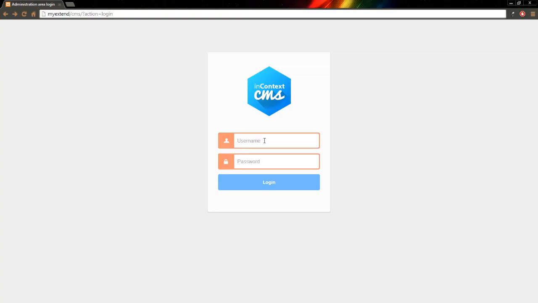To use the CMS, open your web browser and go to your site name /CMS. There's nothing else you need to install. You can now log in either with an administrator or an editor account.